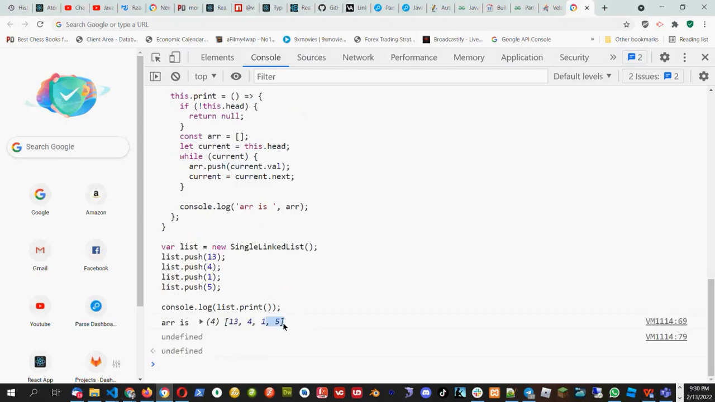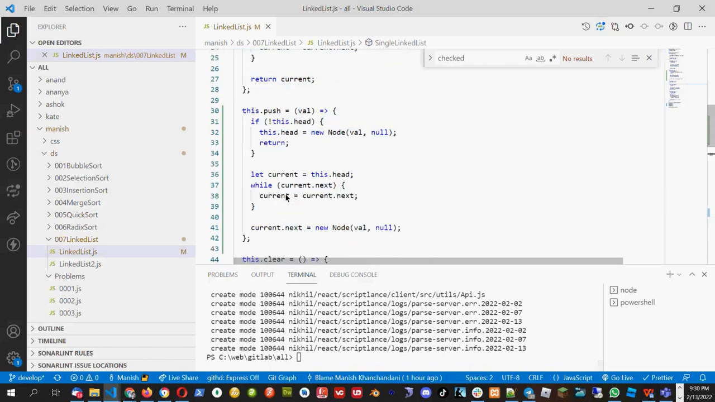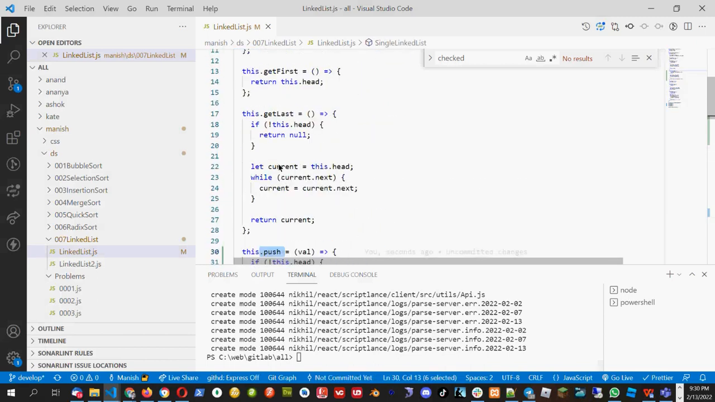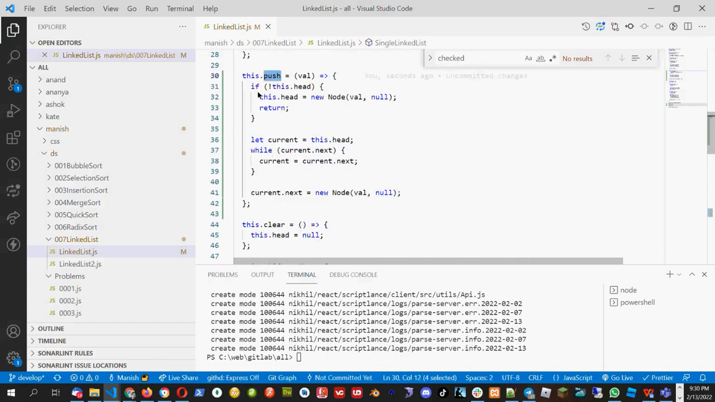So we have 13, 4, 1 and 5. So we try to push everything based on this one. Though push can be called by calling the getLast, since I want you to understand push again, I have written the whole code again. So try to write down this push code. I will give you 2 minutes.